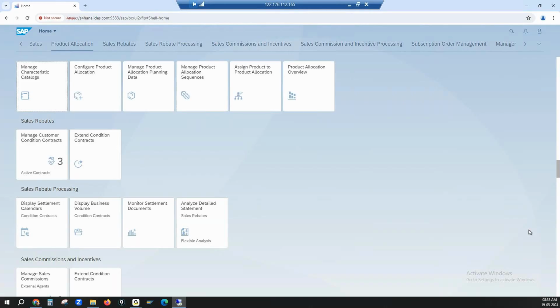SAP introduced it in 2016, and later, in 2019, it came up with a major update for AATP. Since then, it is the same. So whatever study material we have, only go through it for the concept purpose. Don't follow it for configuration because at that time we had only 3 apps. We didn't have 6 apps at that time. It was only 3 apps.